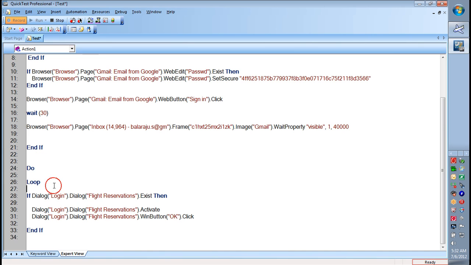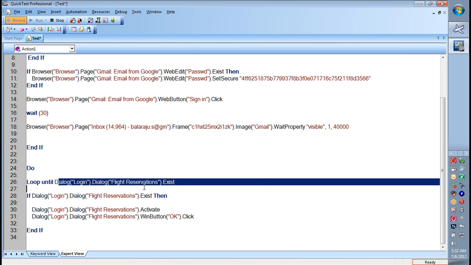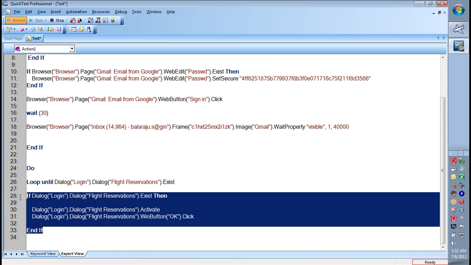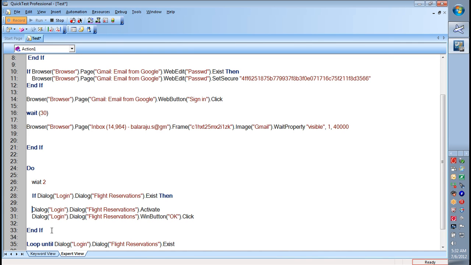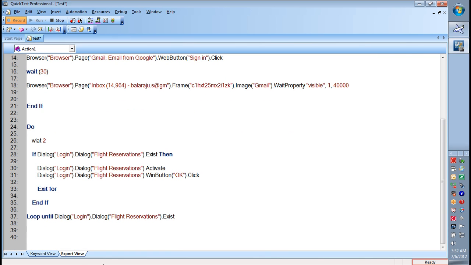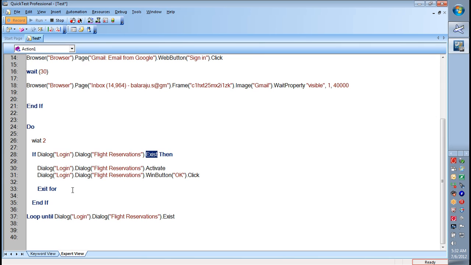Do loop until it exists. You don't need to get confused, just read along with this statement. Do loop until this pop-up exists. That means if this pop-up does not exist, it will go inside, right? So what I'm doing is wait 2 seconds, and I'm giving that if condition. Here if that exists, click on OK button, then exit. It will wait for 2 seconds and validate exists. If it doesn't exist, it will wait again. It will keep looping until this pop-up exists. So this is another way of inserting your synchronization point.